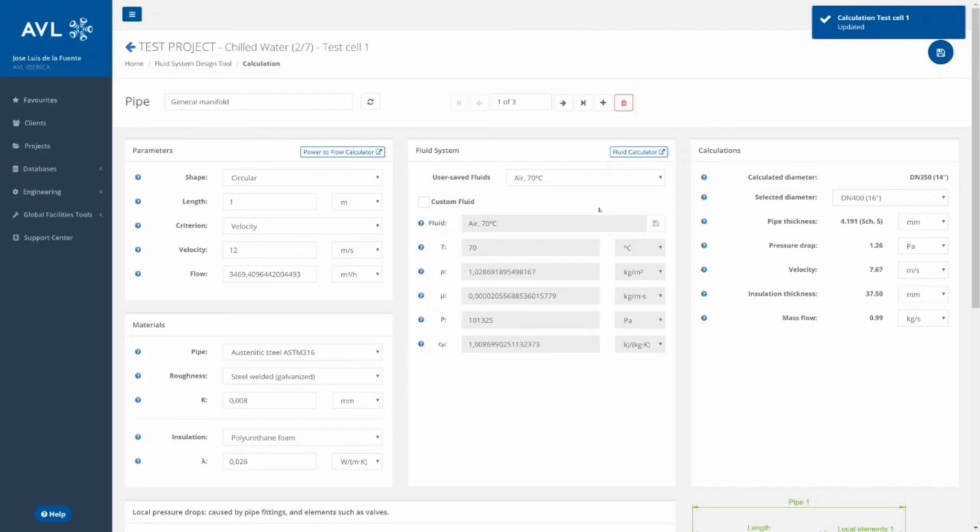This summarizes the basic functionality of the tool. For further information, please refer to the user's manual.